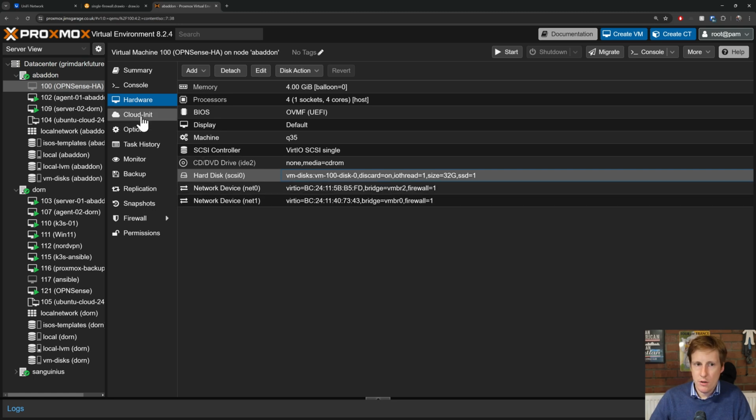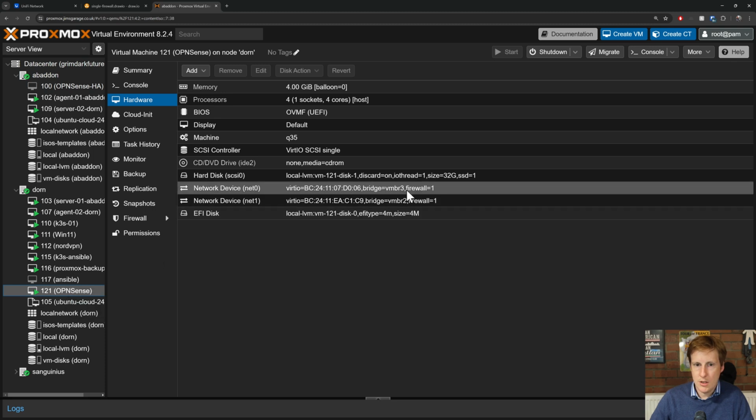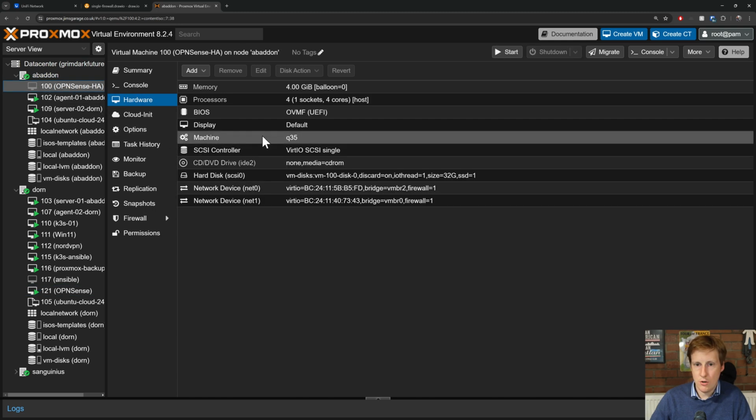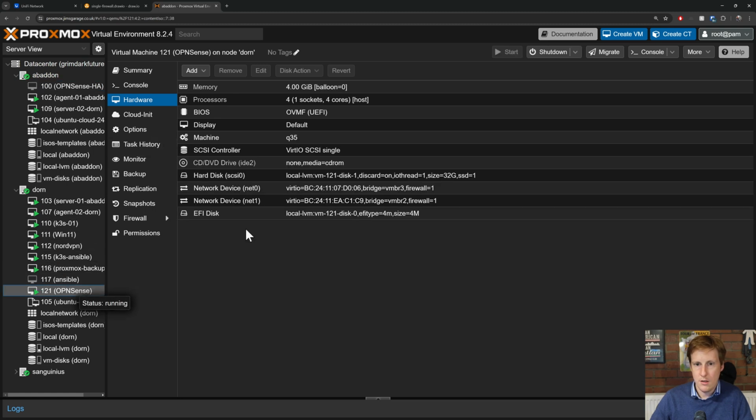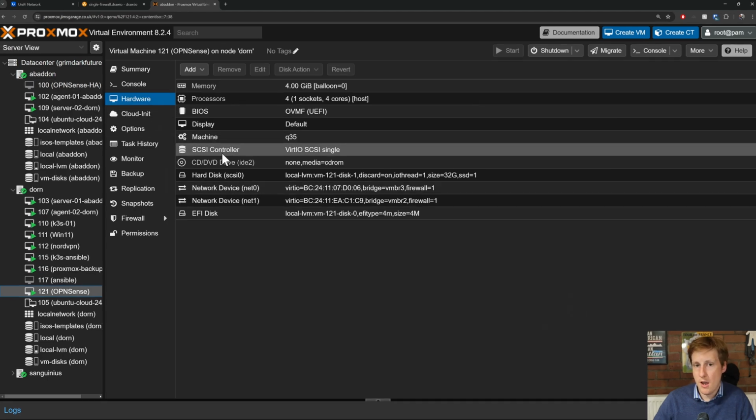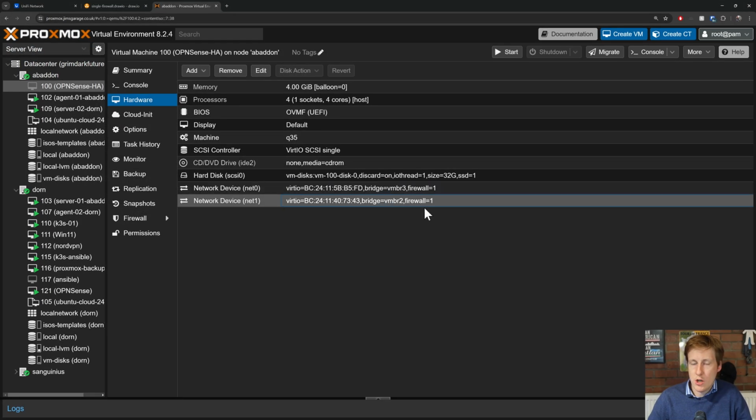So let's have a look at this OPNsense HA compared to the other OPNsense, and you can see that net 0 is VMBR3 and net 1 is VMBR2. So I'm going to make sure that I match those up. So net 0 on here needs to be 3 and the other one needs to be 2. I'll change that now. Okay, so now those are changed.